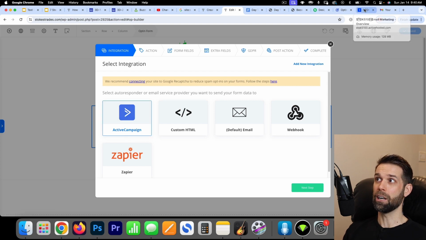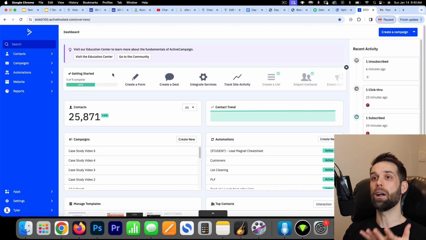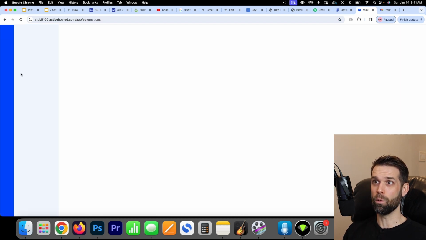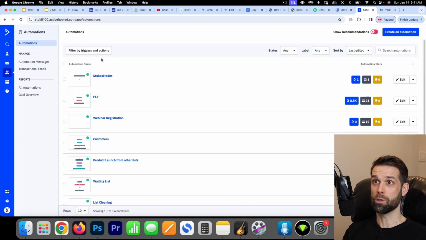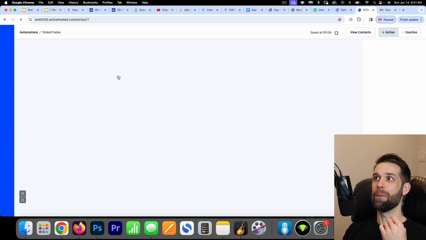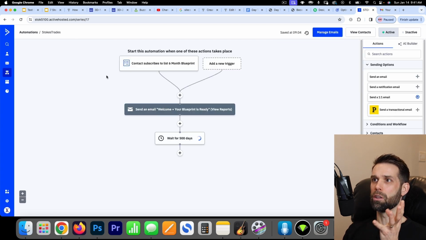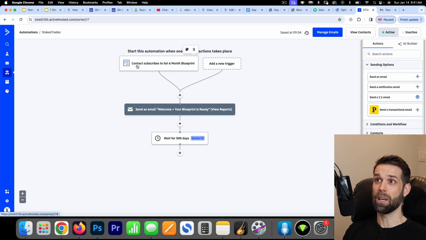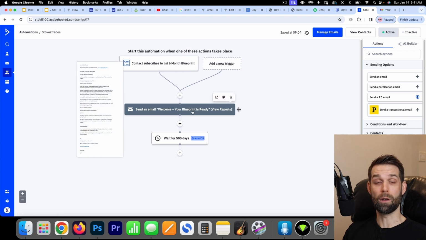So over here, ActiveCampaign, this is the email autoresponder that I am using. And if I come down to automations, I've added an automation called Stokes Trades. And here I have the automation set up. And basically, setting these up is a little bit of a learning curve, but it's very easy as well. And this automation just reads, if a contact subscribes to list 6-month blueprint, then I'm going to send them this welcome email. I'm going to show you that in just a second.